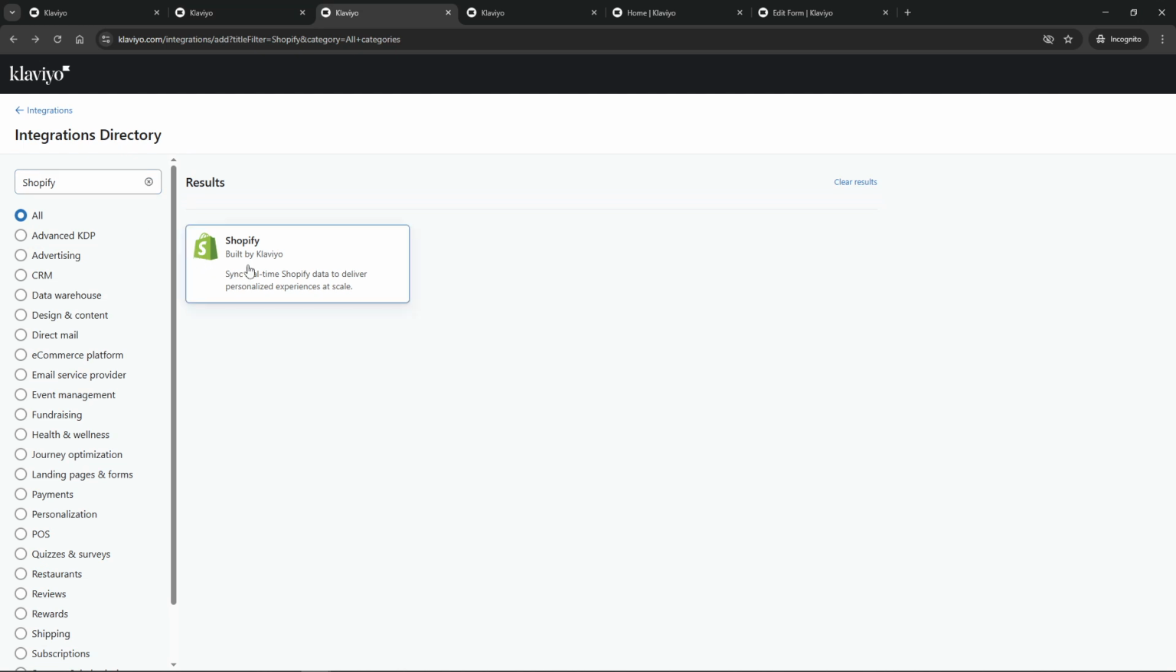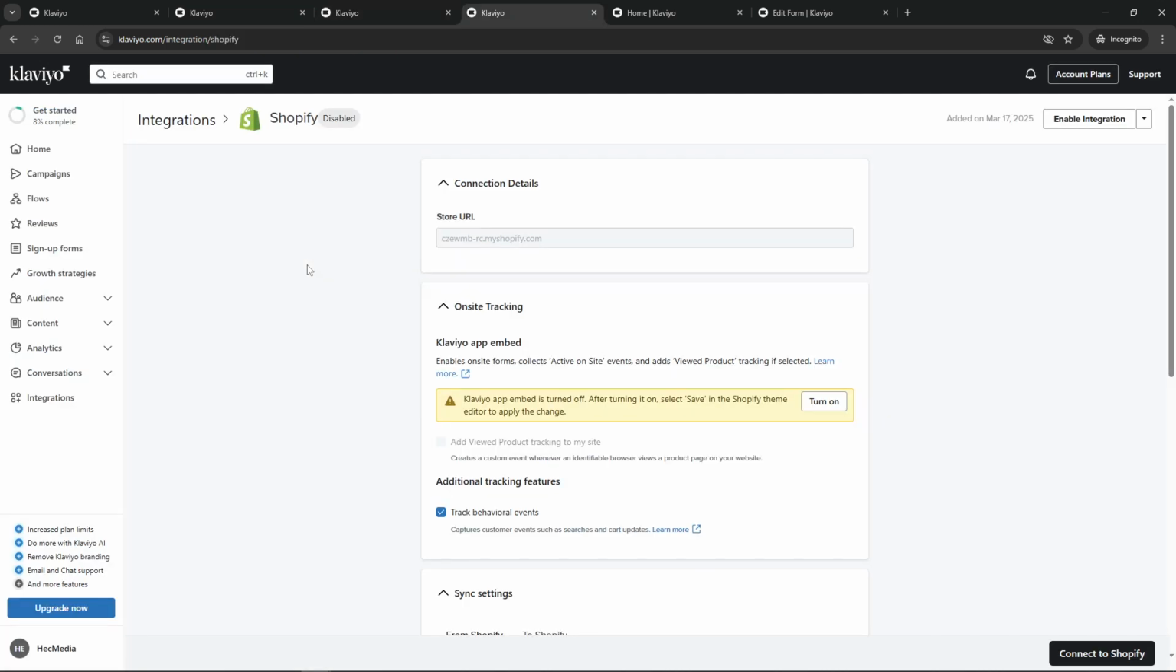Next, click on the Add Integration button. Here you'll need to enter your Shopify store URL. The URL is the unique web address of your store, and it tells Klaviyo exactly where to find your shop. Once you've input your store URL, follow the on-screen prompts to complete the connection process. These prompts guide you through setting the necessary permissions and integrations, ensuring everything works smoothly in the background.